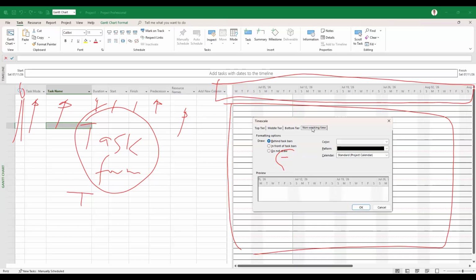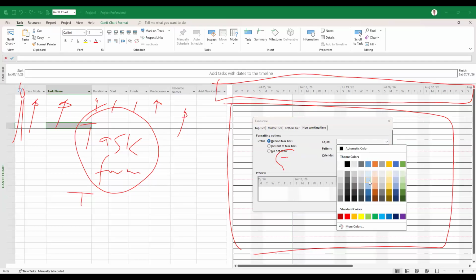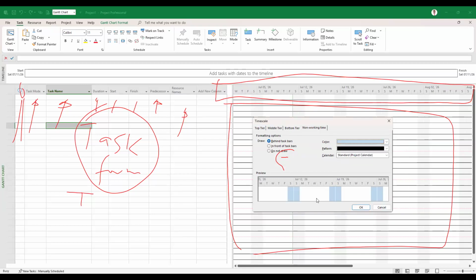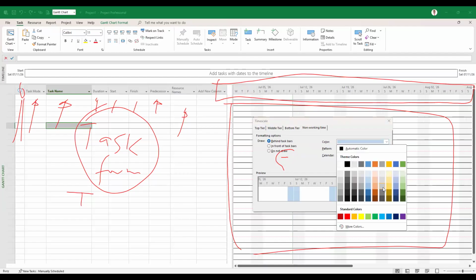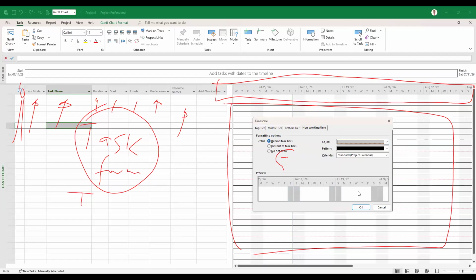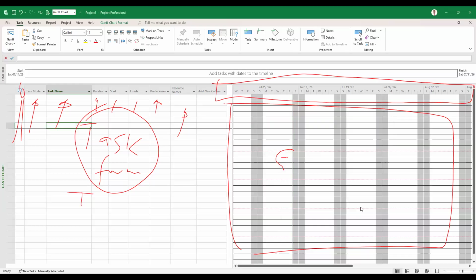So when you click on non-working tab, the current color is what we see here. So you can change the color to maybe a very light version of blue. This is how it will look. If you like it, you click OK. If you don't like it, you change the color to maybe something like this. This is how it will appear. And then maybe I like it this way. I click OK.